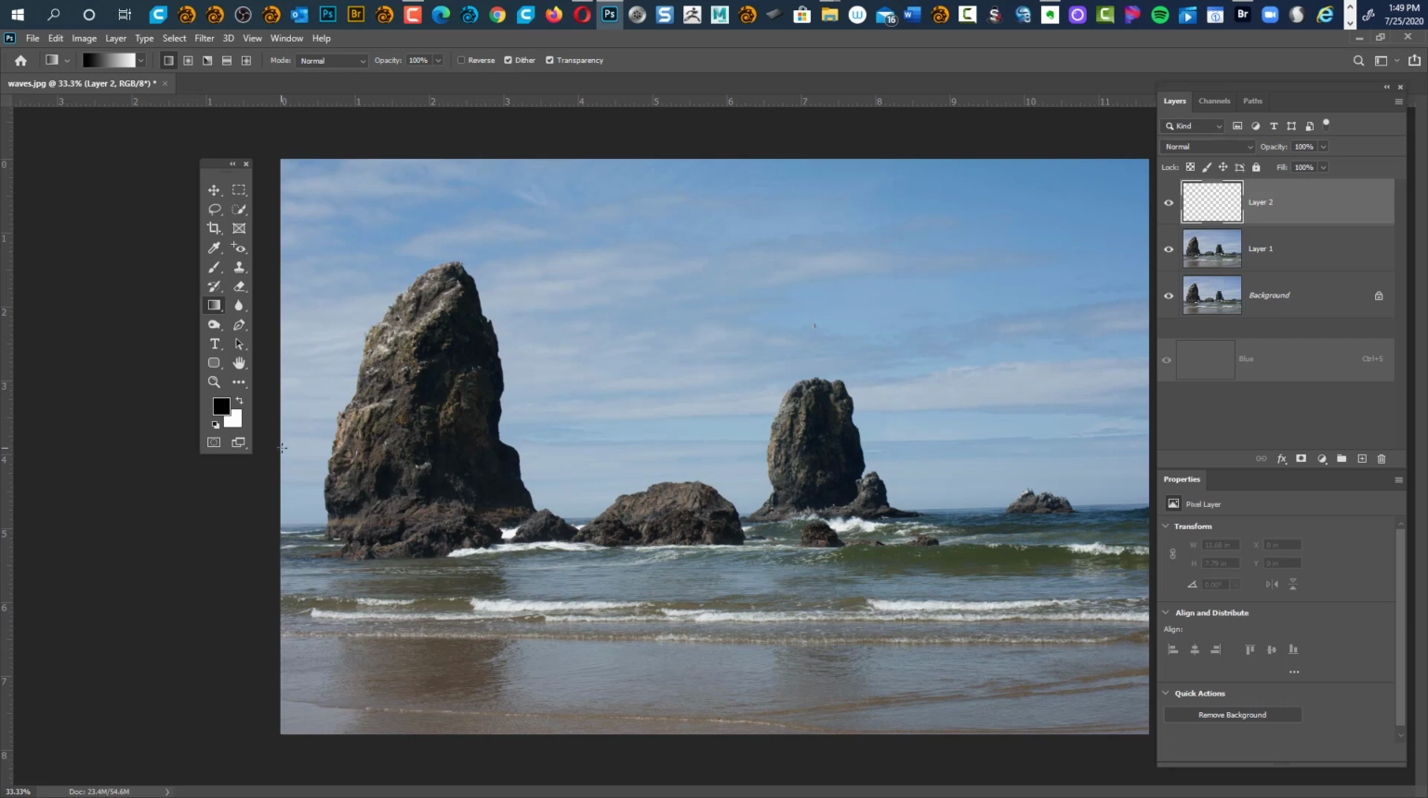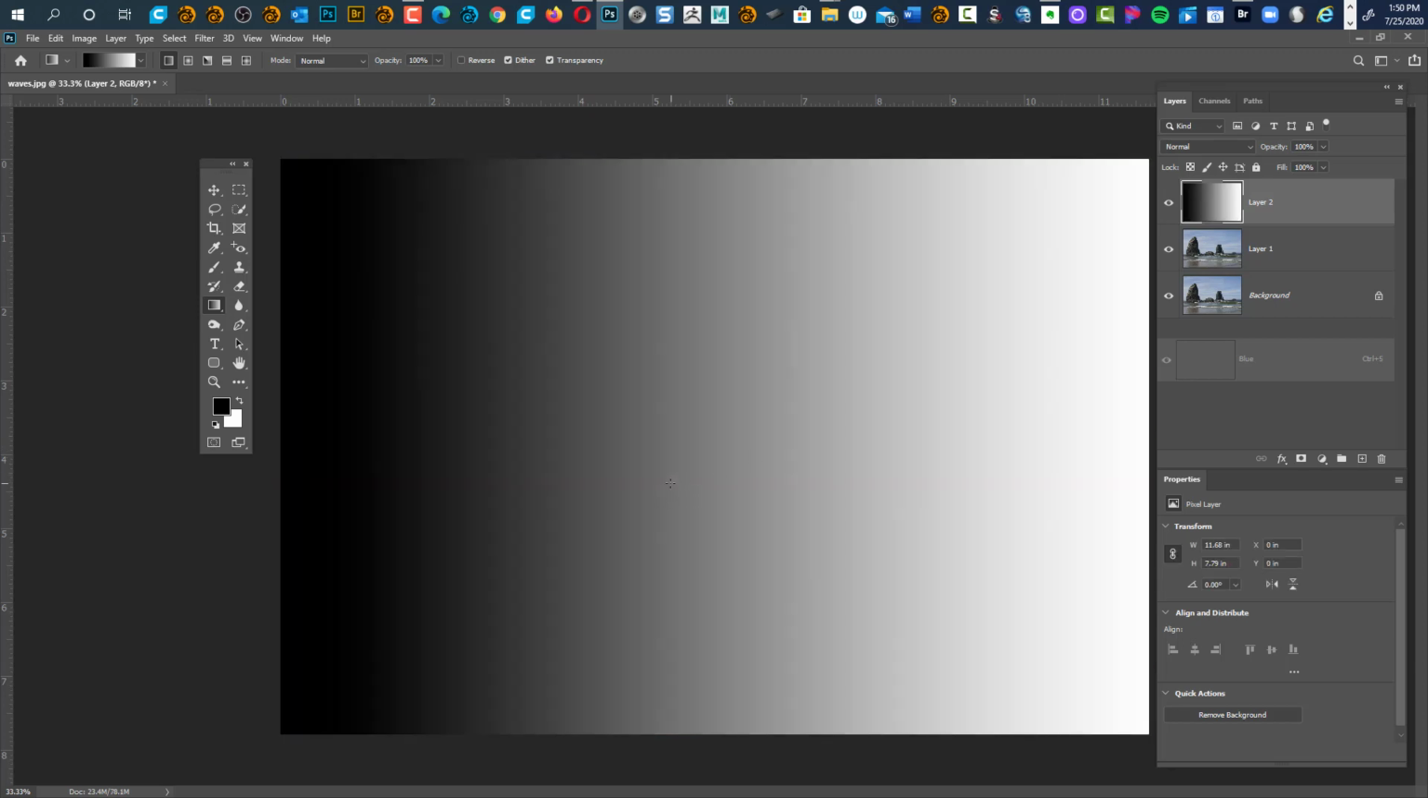I'm going to make a gradient. So hold the Shift key down, drag all the way to the other side, and we're going to understand how and why layer blend modes work. And you're going to be amazed.